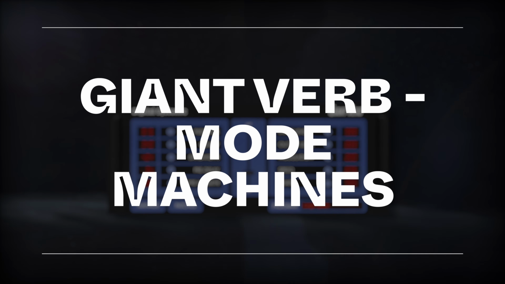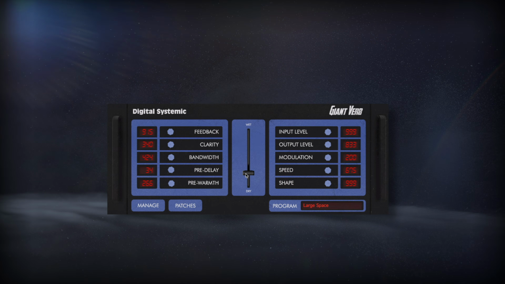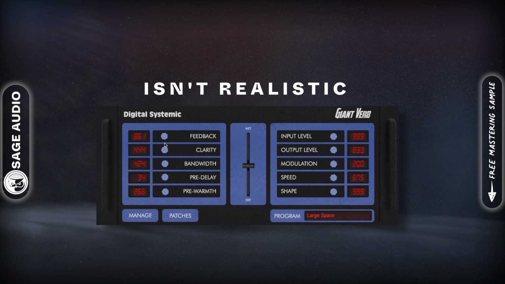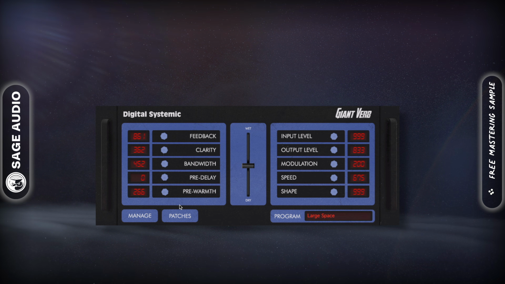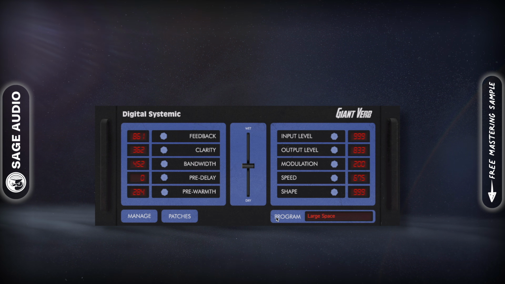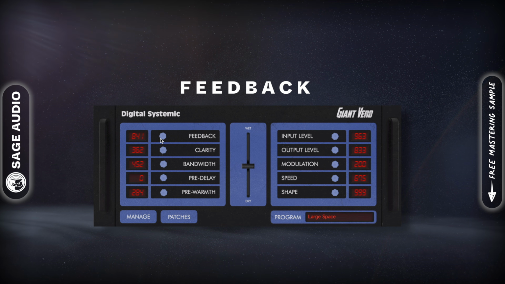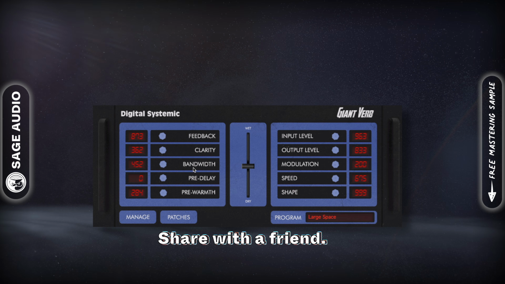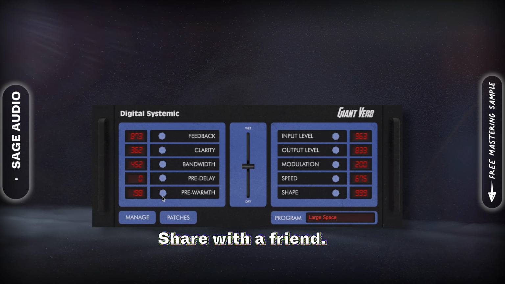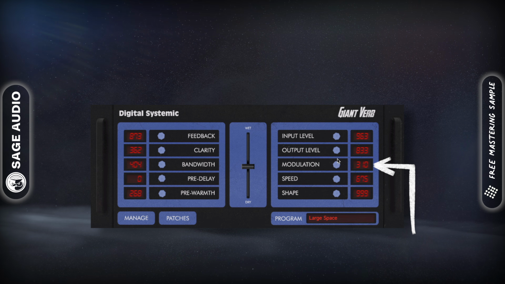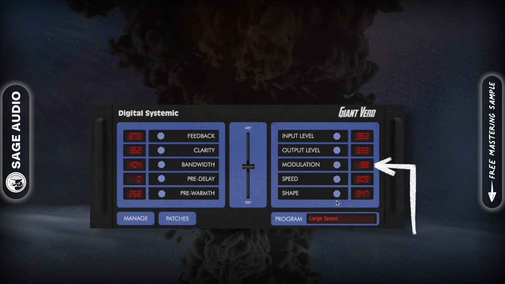Giant Verb by Mode Machines. If you're looking for a quintessential algorithmic reverb sound, one that isn't realistic but more indicative of over-the-top 80s reverb, Giant Verb is a great addition to your instrument chain. Feedback controls the perceived size of the reverb, while clarity, bandwidth, and pre-warmth control the frequency response. The modulation section allows for even more unrealistic sounds, so try these out as well.